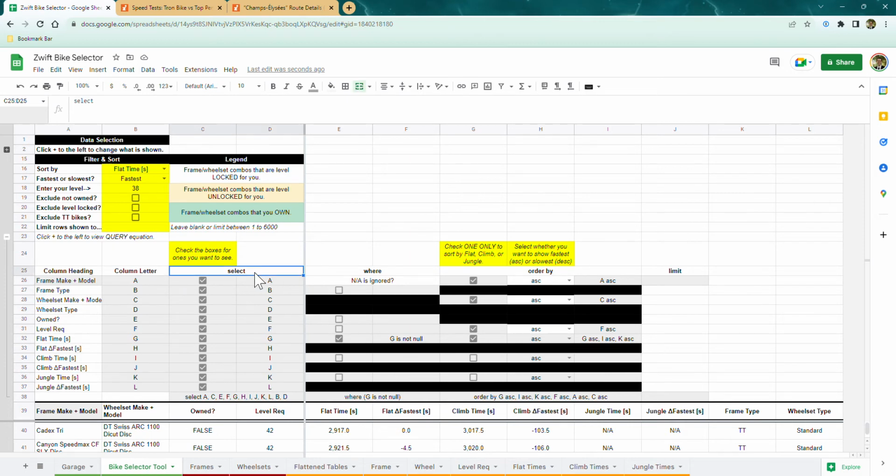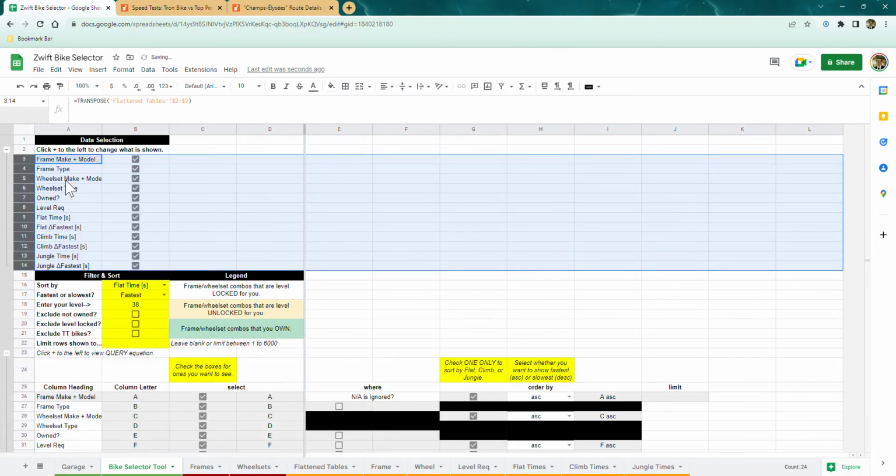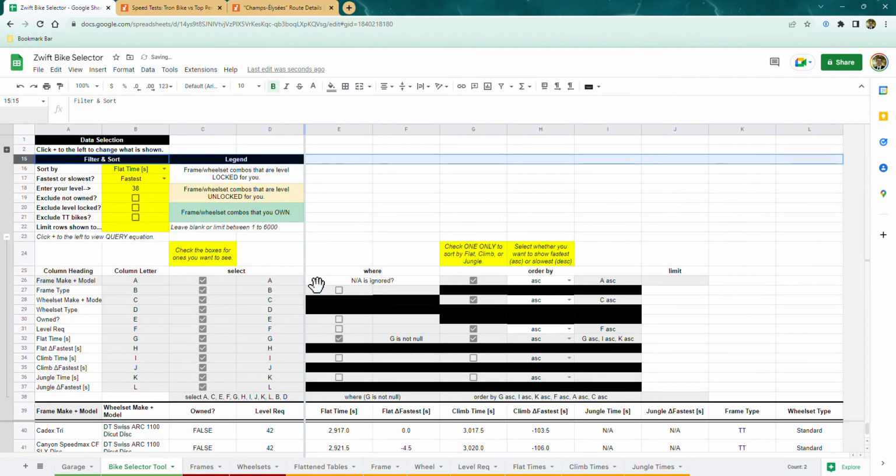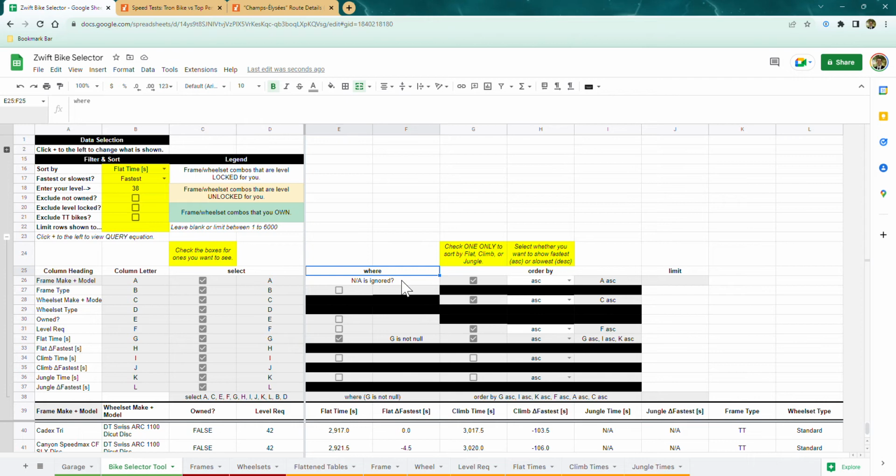And then from here, the select command basically says, what columns do you want to see? And so I'm pulling that from up here, if you remember from earlier. The where part of query is basically conditional, right? Like I want to see it where it's owned by me, or where it doesn't have an NA because it's a gravel wheel set and a standard bike frame, that sort of thing. It's checking all these for you. And then the order by is just your sorting. So do you want to see it fastest or slowest? Do you want to see it alphabetical?